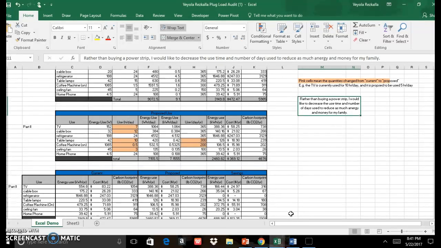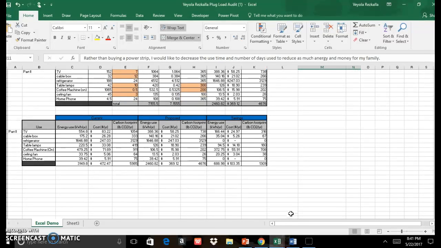So as you can see on this bottom chart, I have the savings. It basically shows you we save about 689 kilowatt hours per year if we make these simple changes with these plug load items, which is about $104, which actually isn't too bad for these items. And it saves about 1,309 pounds of carbon dioxide from going into the atmosphere, which is a pretty impressive number if you ask me.